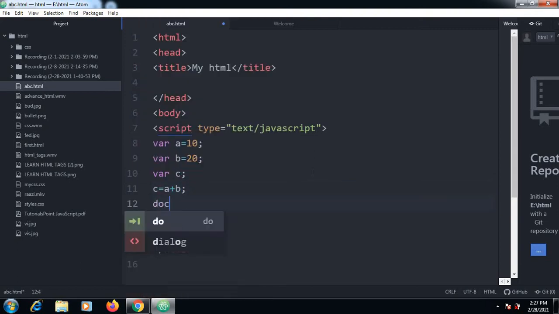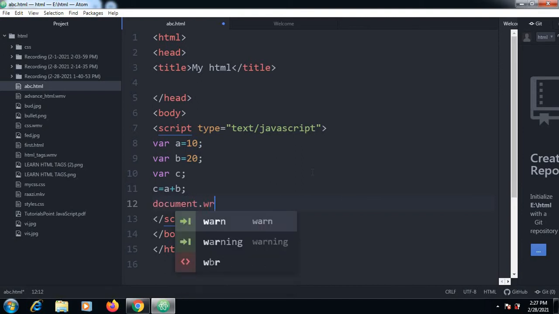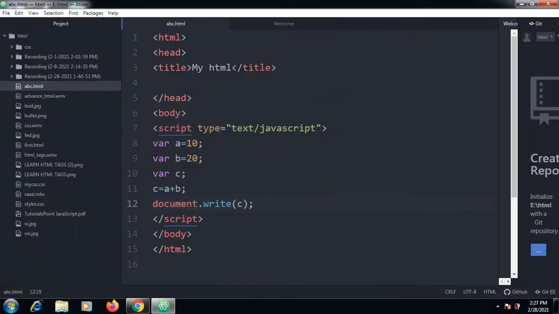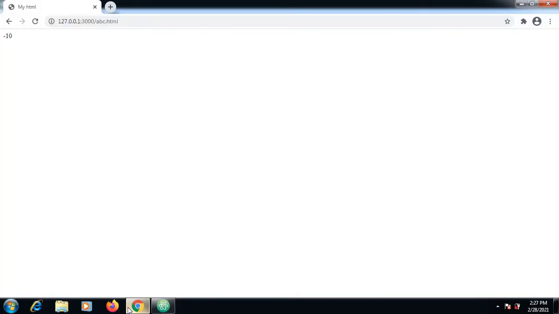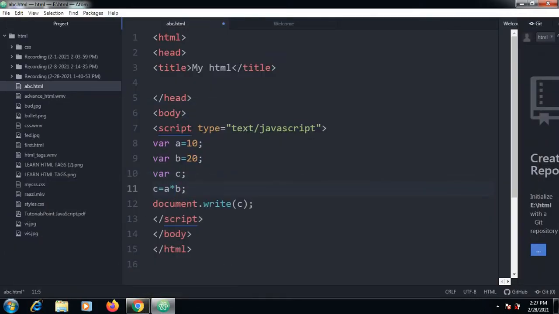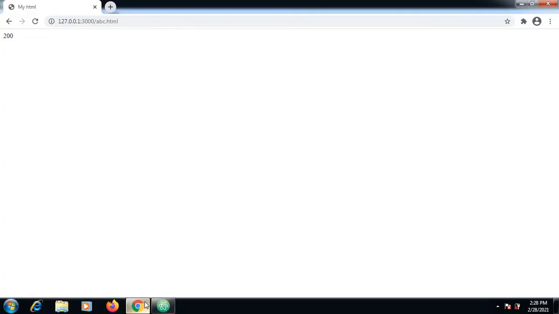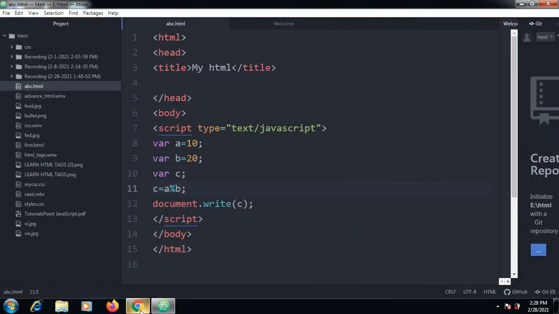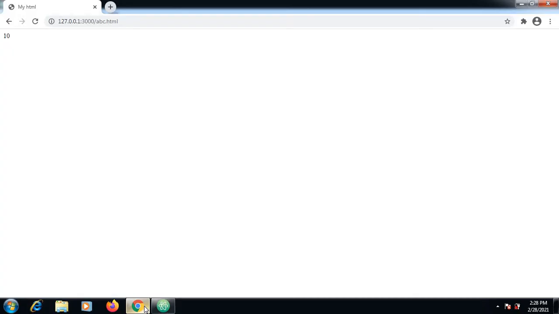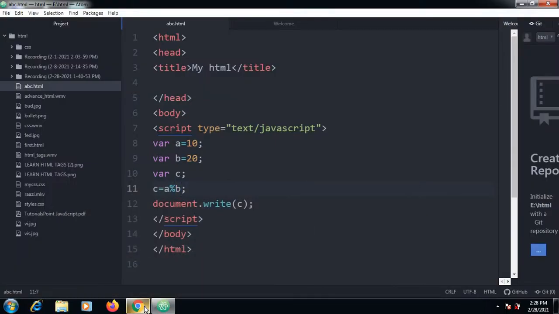I want to display the value of c. So how to do this? Document.write c. Just save this and see the value of c, it is 30. Now I want to subtract, save this particular file. This is minus 10. I want to multiply, just save this and see the answer. It is multiplication. Division, save this and see the answer. We also have the modulus operator, we have 10. So these are the different types of arithmetic operators.